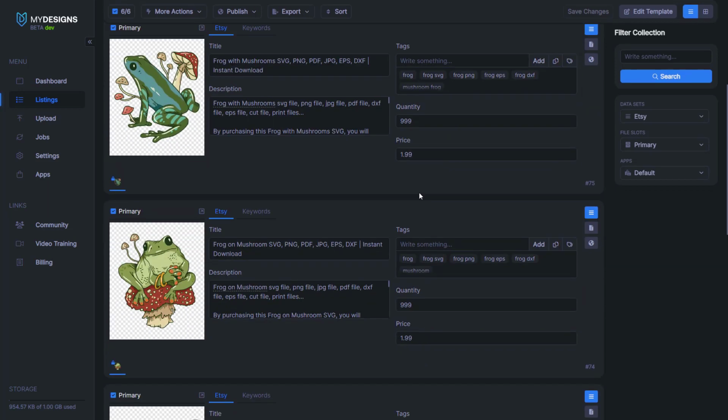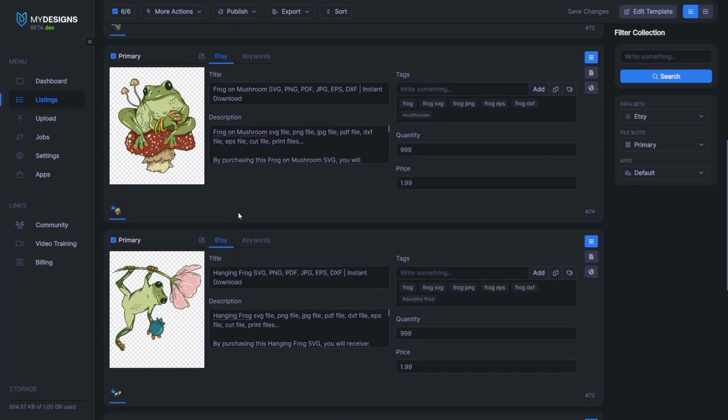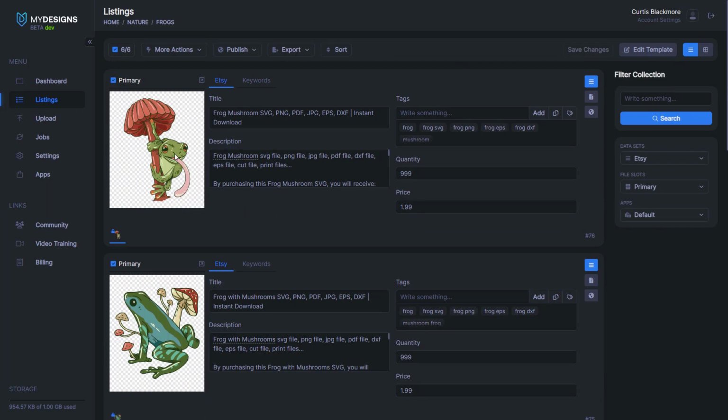Now you can see that I do have this ready. I do have my base SVG file. I'm not going to actually sell these because they're not my files.